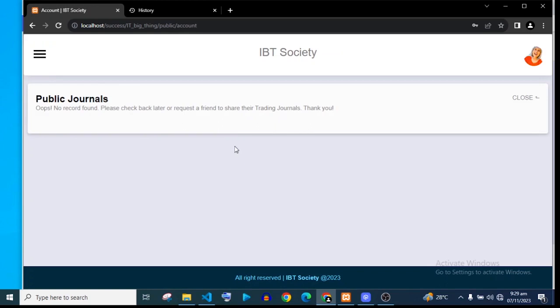All right, this is my dashboard. As you can see, where we have public journals. This is just the dashboard. I plan to display things like public journals right here in case you want to share your journal with your friends or your colleagues, or you have some group of people whom you want to share your journal with. Then you can just make it public, and those people will see it from the dashboard right here once they log in.